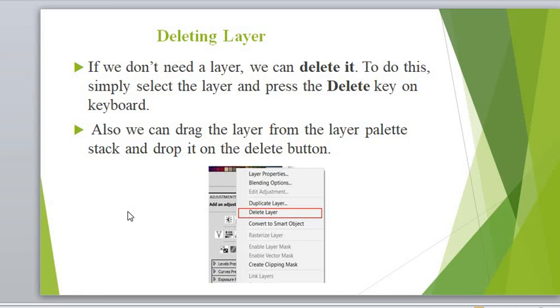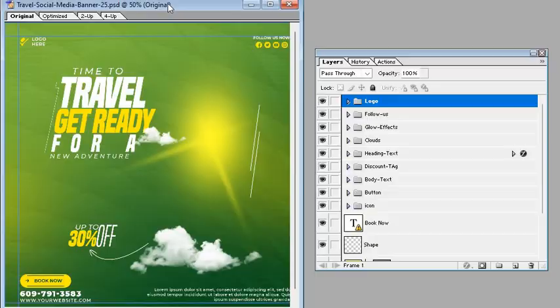So far we have seen what a layer is and what are all the tasks we can do with the layers, like creating a new layer, hiding a layer, linking layers, duplicating the layer and deleting the layer. Now we are going to do all these tasks practically in Photoshop.